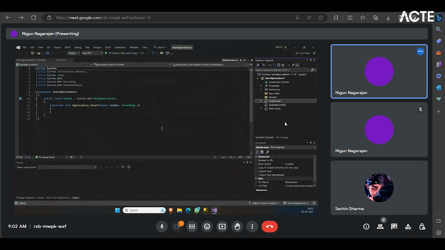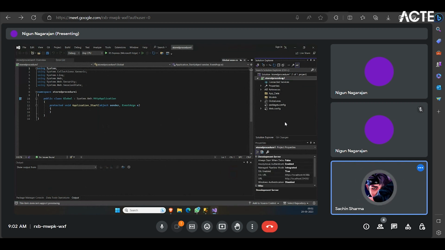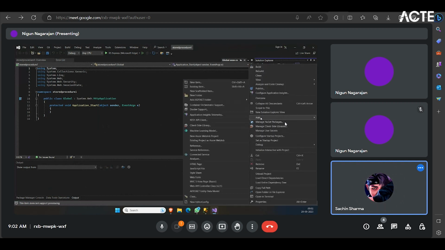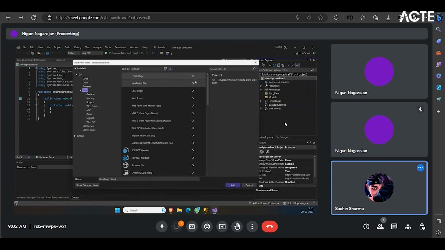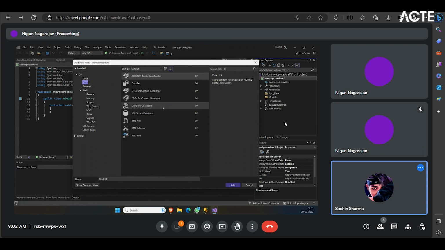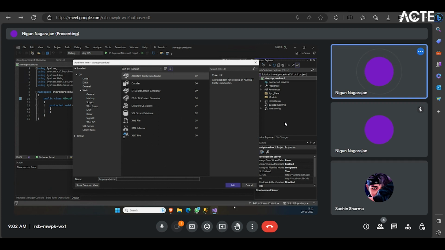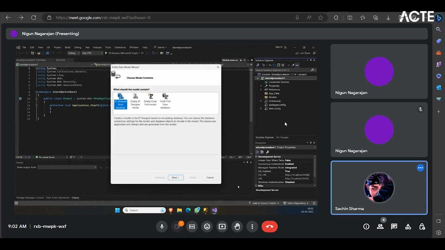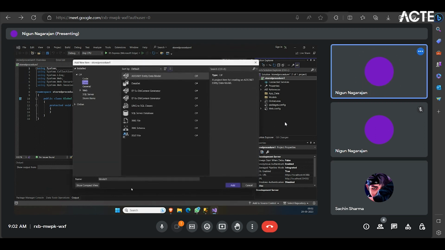Let's add a new item. ADO.NET entity model in data. Yes, ADO.NET entity model. You can give it like employee model. Wait. Get back. Close this window. Create it again.